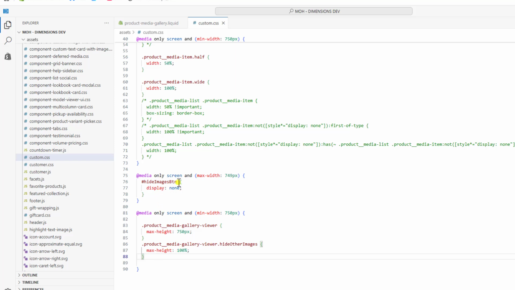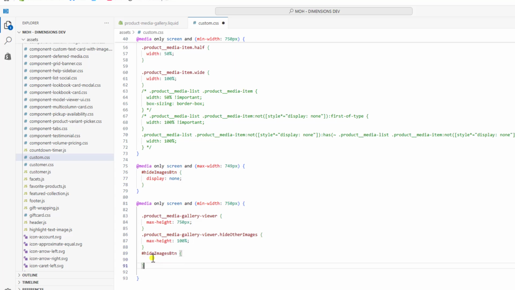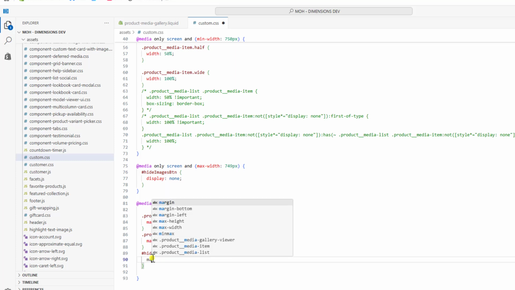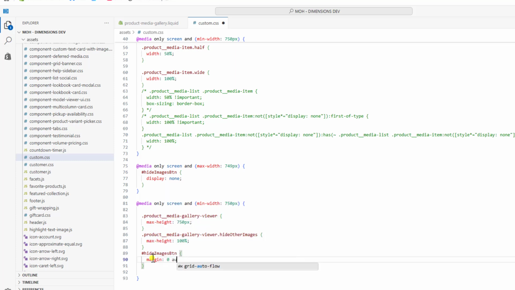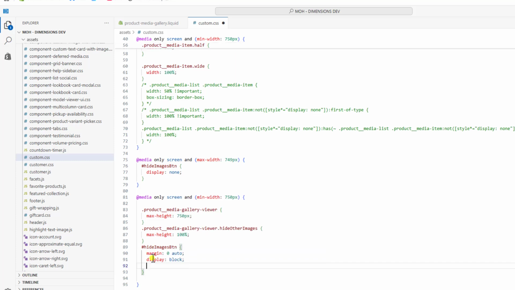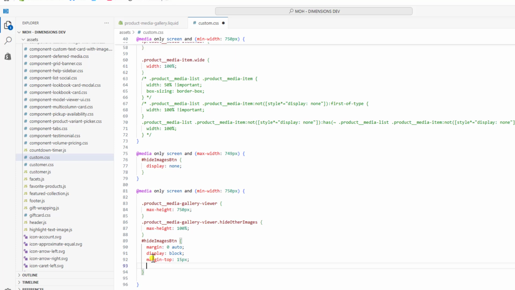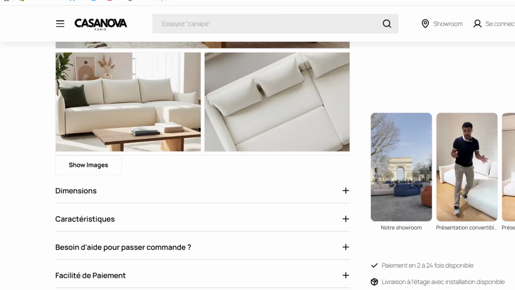For that, what we are going to do here is copy this button here. This is actually the ID of that button, so we can say margin 0 auto, so that it goes to the center. Then we have to add display block so that it applies. And then we add a little bit of margin top, for example 15 pixel. And finally we can also change the background of it, but for now I think we don't need to change any background. So let's see how it looks now.